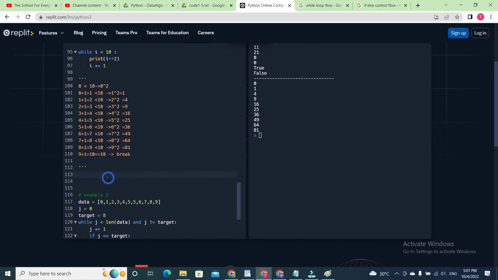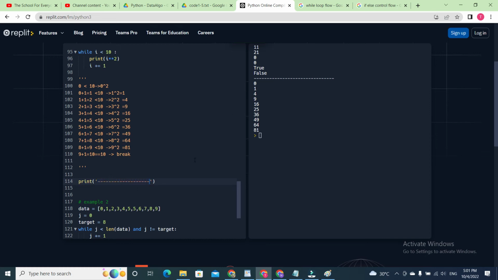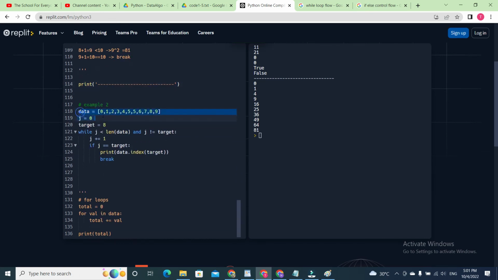So we want to separate this one out. Here, in this example, we have a list. We call it data, and data are integers from 0 to 9 with a repetition of 5. We have one repetition of 5 here, right?